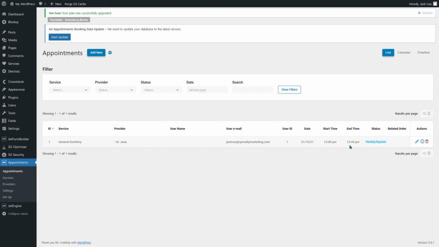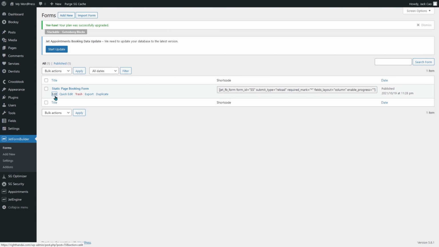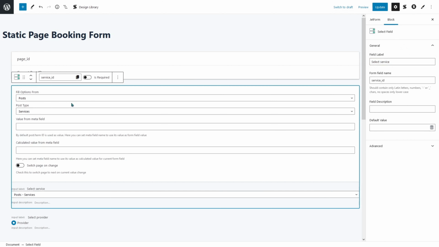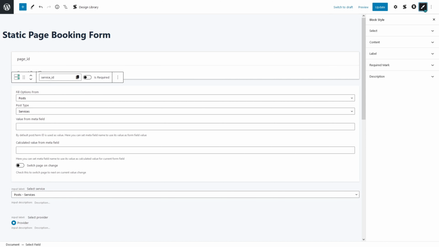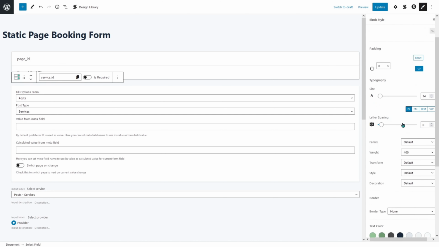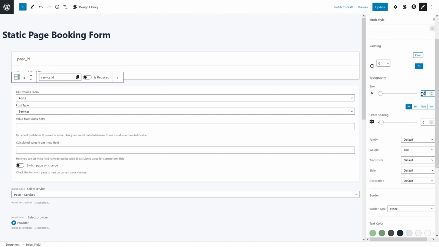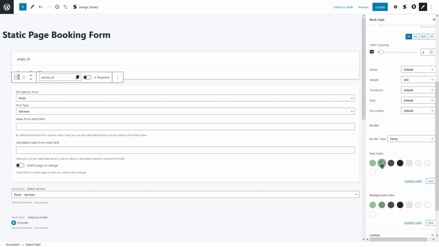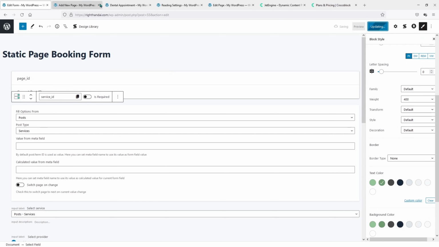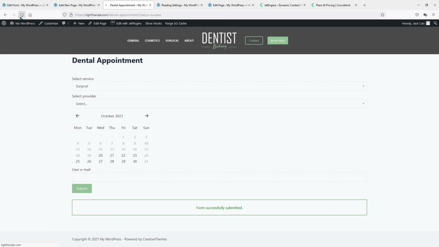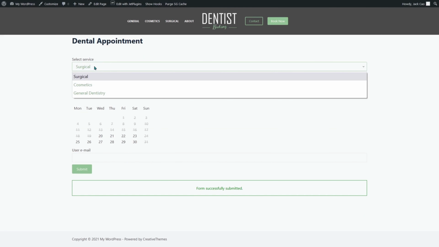Okay, that's cool. Now the thing is, if we want to edit the form, here's what we can do. Let's go to forms. Let's edit this. Now, for example, if you want to style this section here, this is for you to select the service. You can actually click on this. You can change the size of the text to maybe 18. And the text color, you can change it to maybe green. So if we update this and we go to the page and we refresh, we can see the changes here.